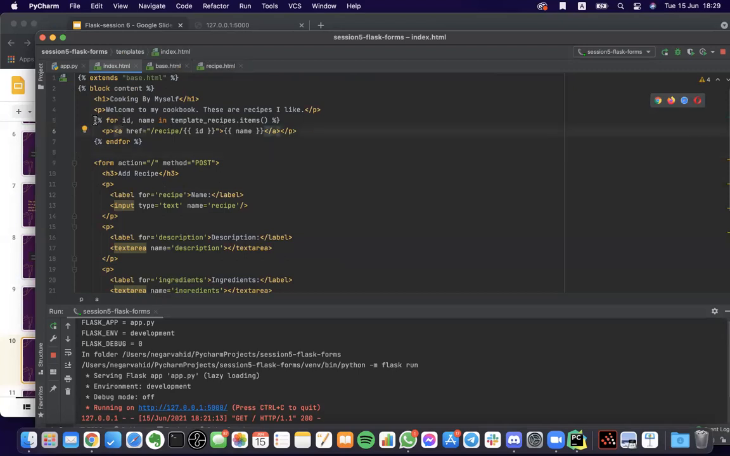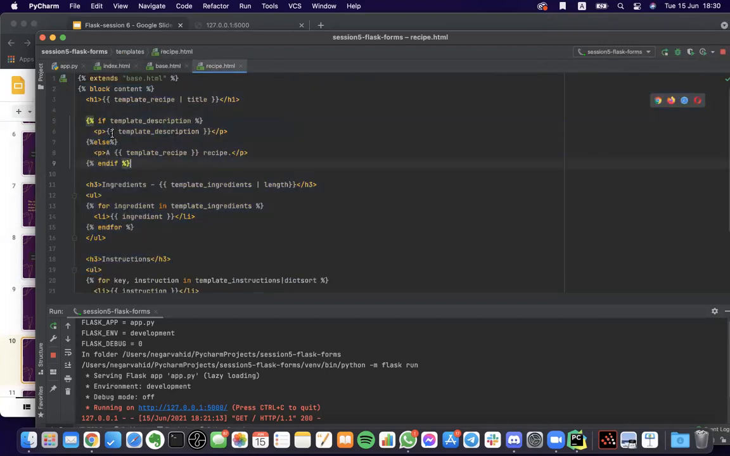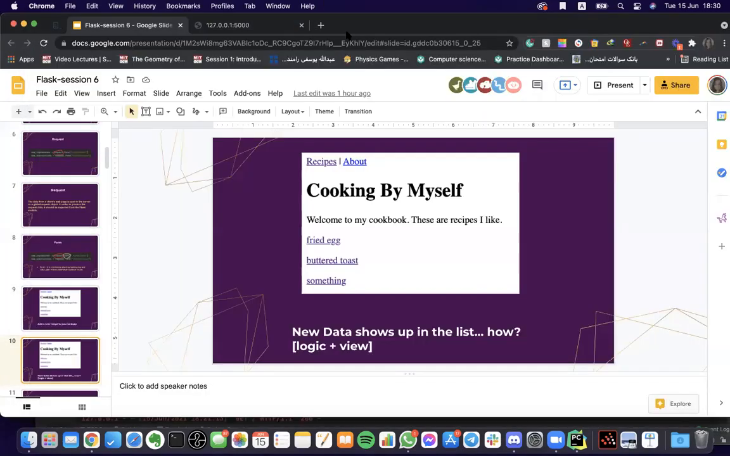you can have it here. So for ID and name inside of template recipes.items, which we figured is a dictionary, you create this link, and then in recipe, we're showing the template description, the recipe, and the ingredients, like we discussed before. Okay, so I just wanted to make clear the difference between the backend and the front end, and why we do what we do. Okay, that's that.